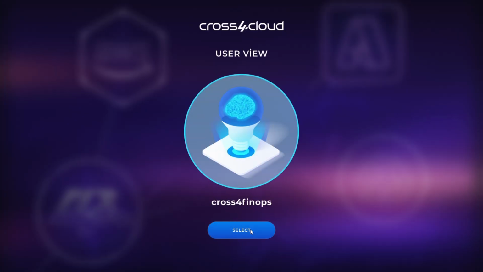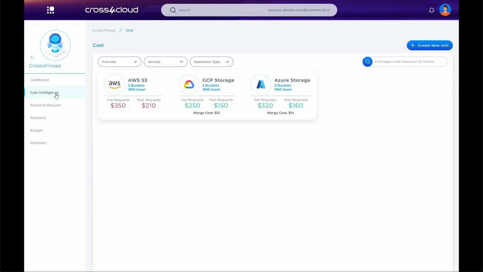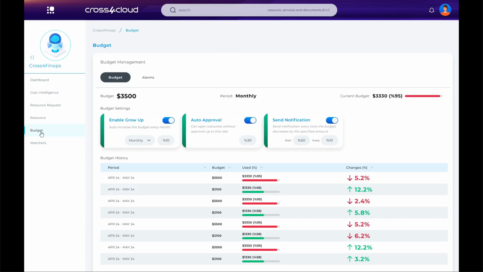The Cross4Cloud FinOps Service User Panel. We are greeted by the dashboard displaying daily and monthly service expenses. In the Cost Intelligence section, we see costs based on services. The budget screens display budget history and changes.